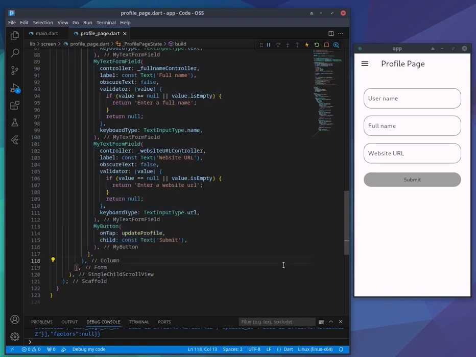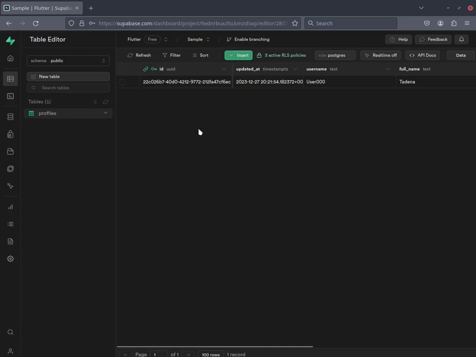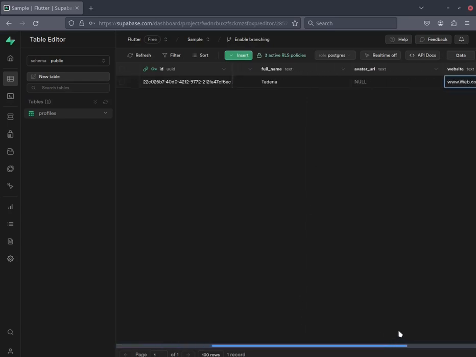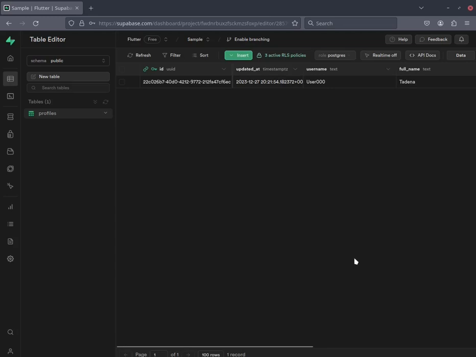Now let's try to test our application. Let's see the username here in our Supabase project. Our username is username 000, the full name is Tadena, and the website is www.web.com. So let's update those values.